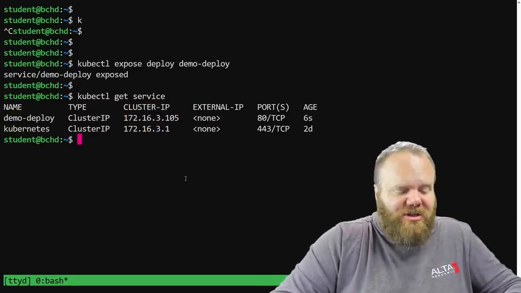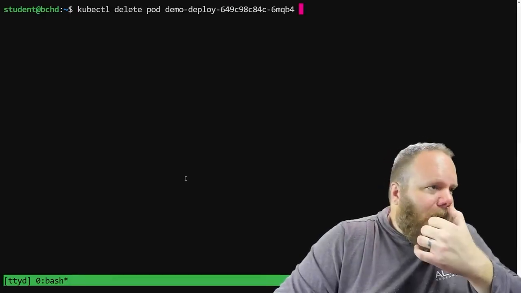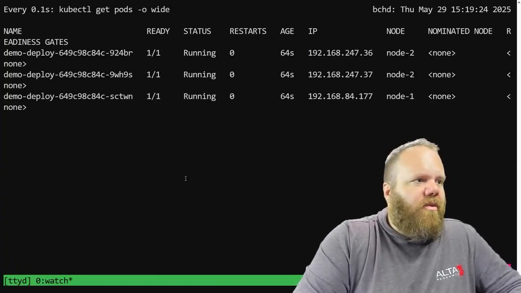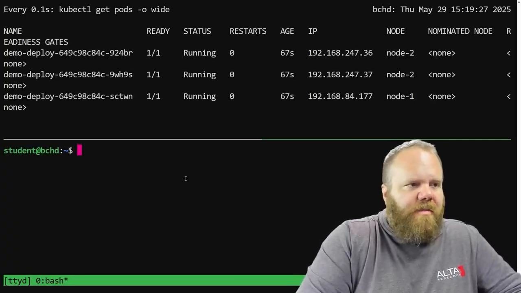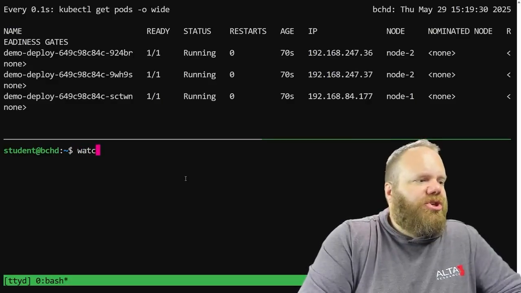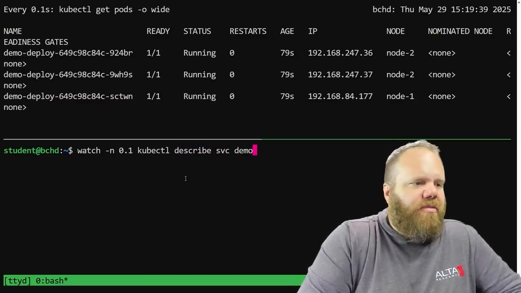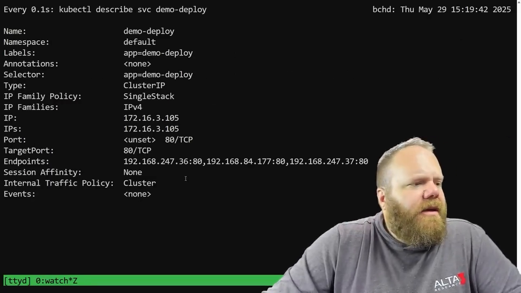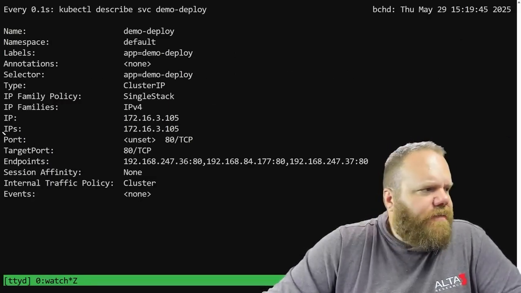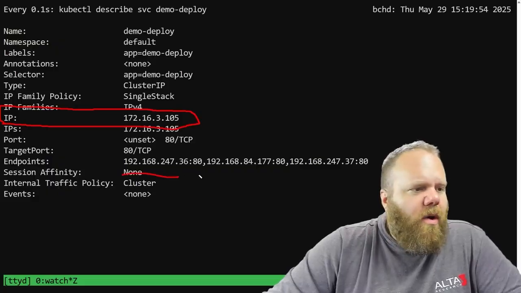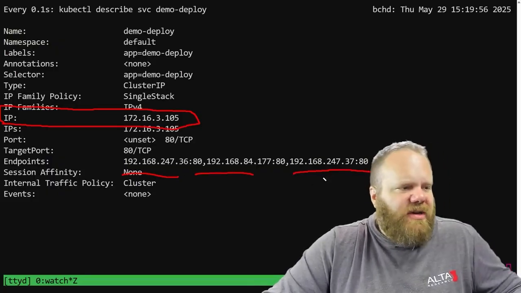All right, now why is that relevant? I'll show you in just a second. Now, let's get all those pods up and visible one more time again. Get pods output wide. And let's open up another pane here. Do a watch kubectl describe our service called demo deploy. Now, what you're seeing inside of this description is, well, a couple of things. But for one, I can see the IP address 172.16.3.105. That's one. But there are 1, 2, 3 other IP addresses here.